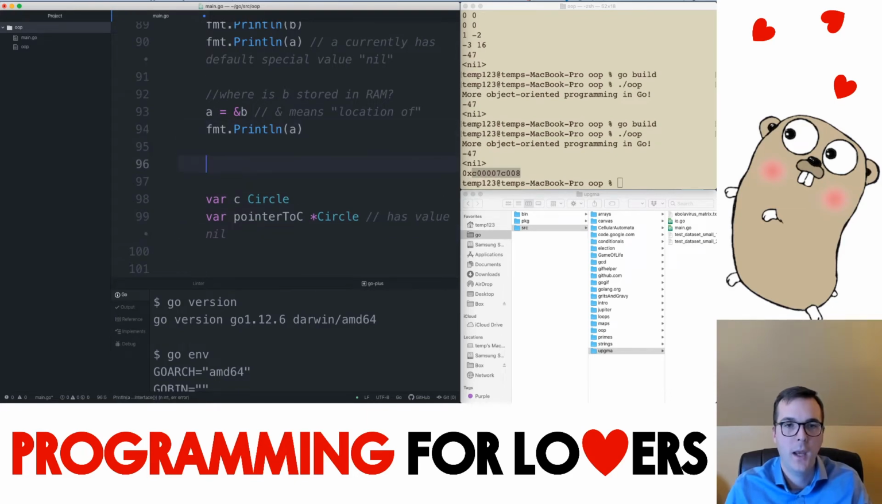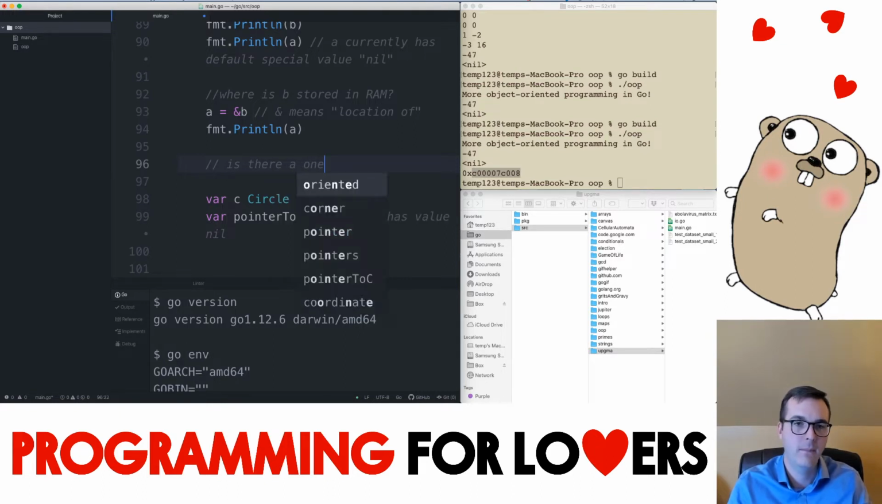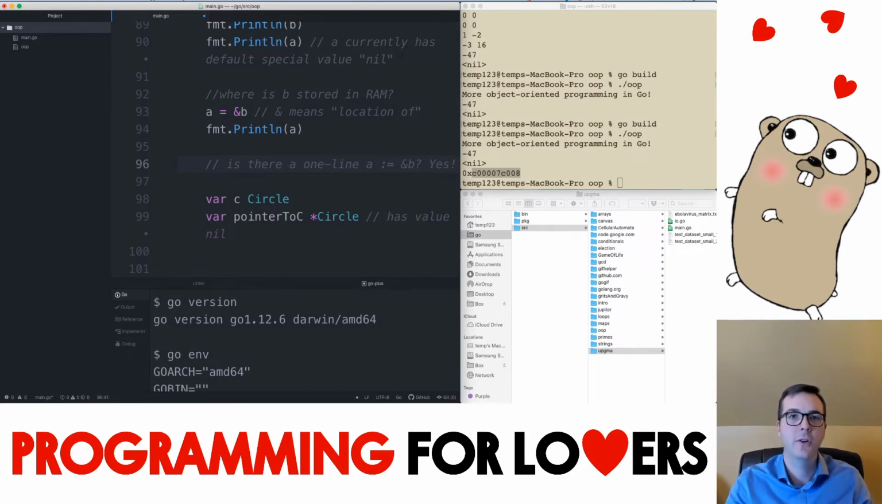And I should point out as well, is there a one line A colon equal ampersand B? Yes. Just as we can set an integer n colon equal to 3, or a string s colon equal to the string hello, we can also set A colon equal to ampersand B if we have an integer B, and Go will interpret that as, okay, B is an integer, you're declaring a variable that is equal to the location of B, so the type of A has to be a pointer to an integer. That's fine, and that's what you would probably use most of the time in practice.